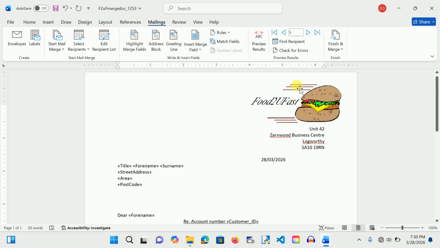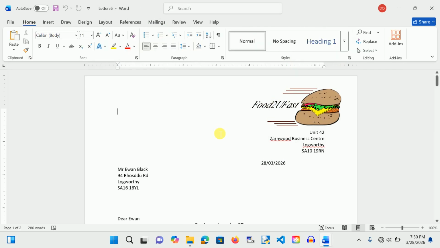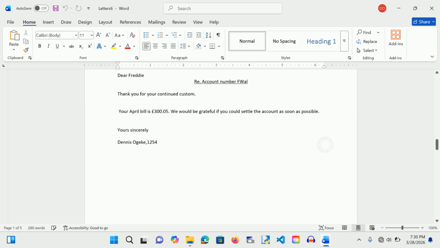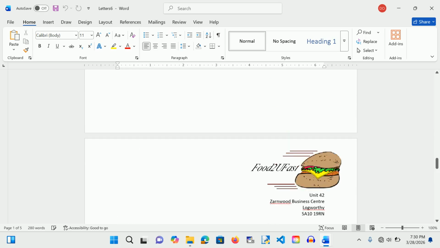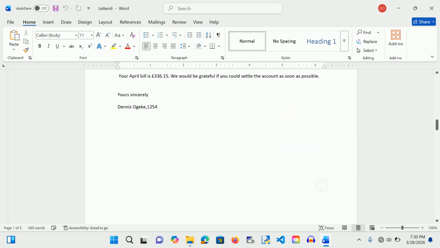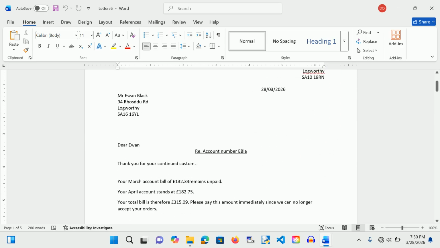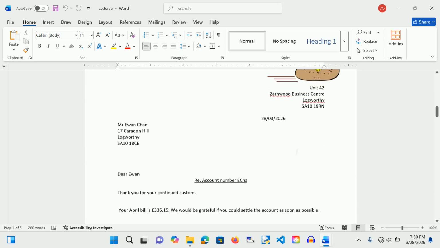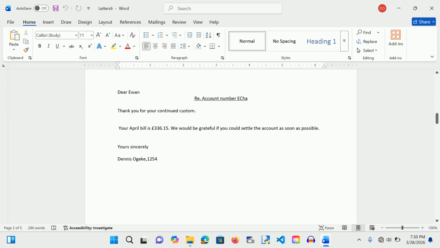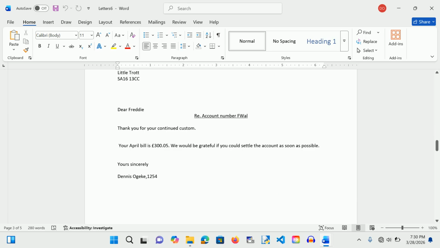So that means if I finish again, edit individual letters, I click OK, I'll be able to have another set of letters. How many letters? There are 1, 2, 3, 4, 5 letters again. So these are the people who have more than 300. This is one, you can see the total is more than 300. 2, the total is more than 300. That's 336. This one is 305.